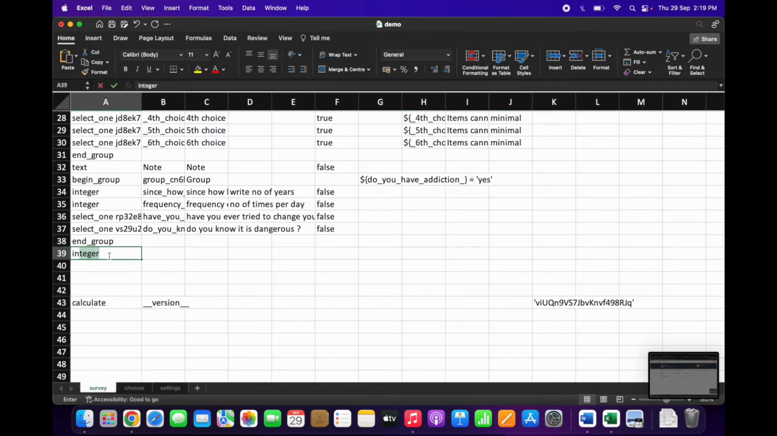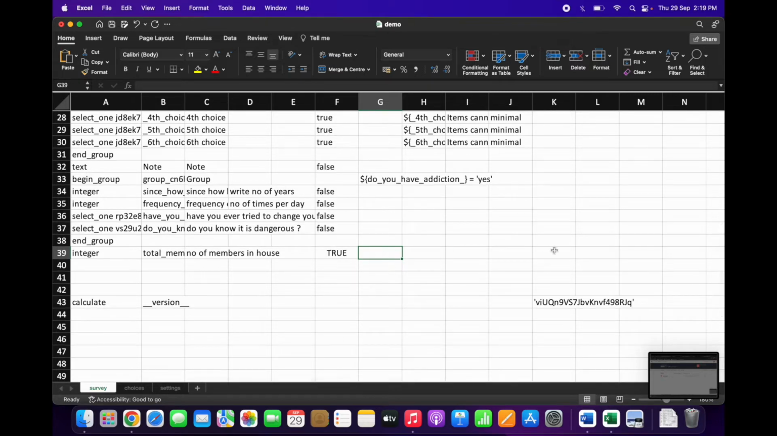Okay, so here integer, here number, sorry, total_members. Then label: number of members in house. Okay, and it is true. So we don't want to apply skip house integer. Okay, what else?